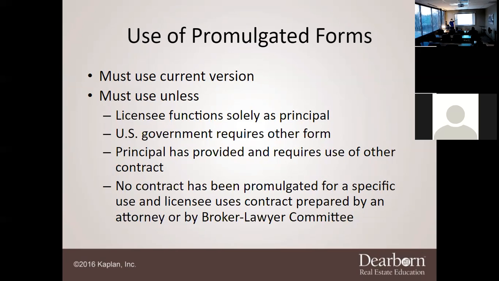So, the very first one: licensees function solely as the principal. For example, say that Mr. Keith wants to sell his own property, and Mr. Keith goes over and sells his property. Well, Miss Linda, do you think Mr. Keith needs to use the promulgated forms? He's selling his own property. Does he need to use the promulgated forms? What does this first bullet say?